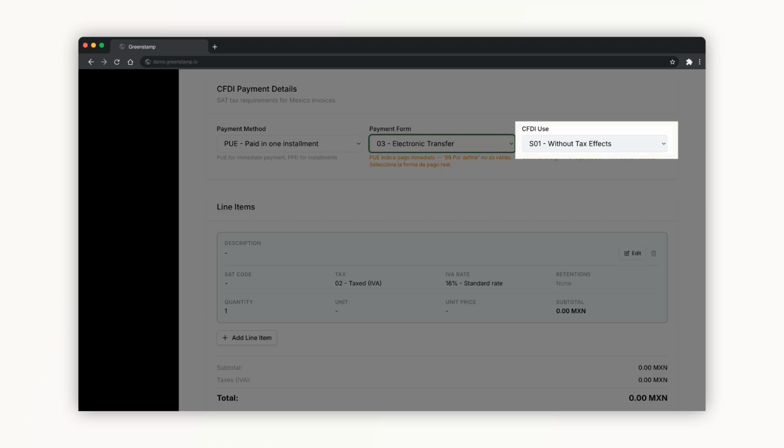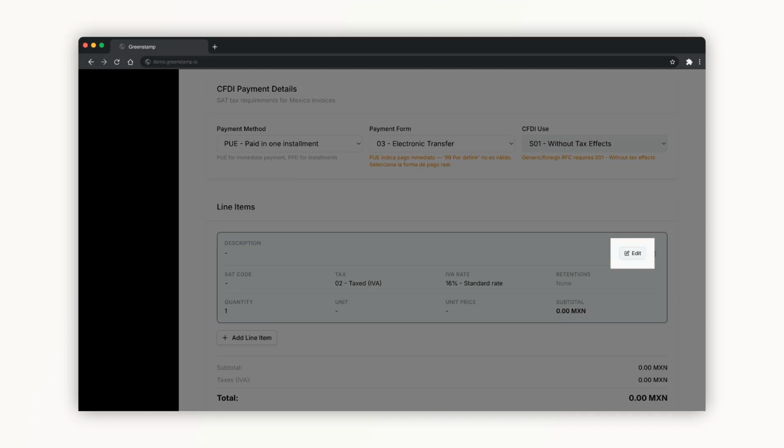Make sure the CFDI use matches the purpose of the transaction and your counterparty's fiscal regime. This avoids rejections down the line. Header complete. Now click Edit to fill in your line item details.